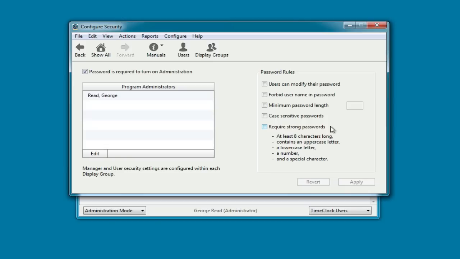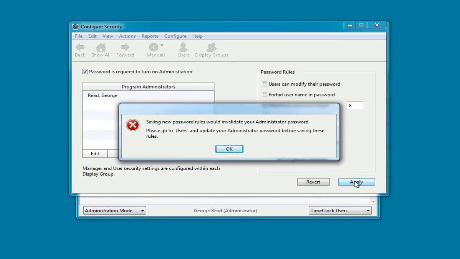Strong passwords must meet a number of criteria. They must be at least 8 characters long, contain an uppercase and a lowercase letter, a number, and a special character. Let's enable strong passwords. If one of the new password rules will invalidate your administrator password, you'll have to update your administrator password before changing the rule.